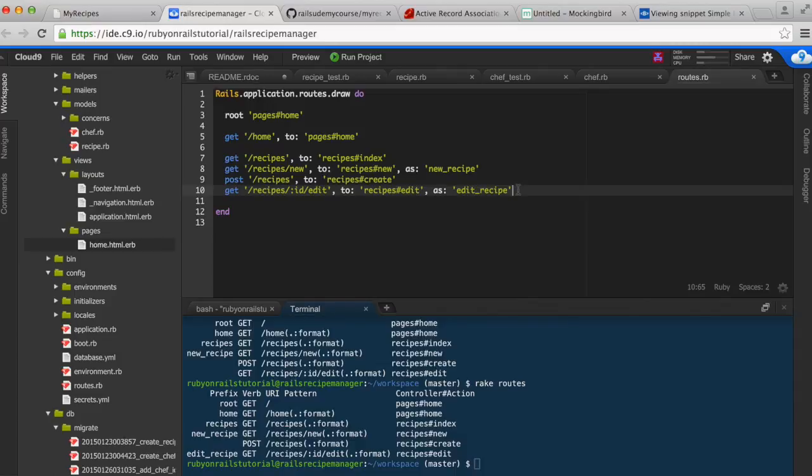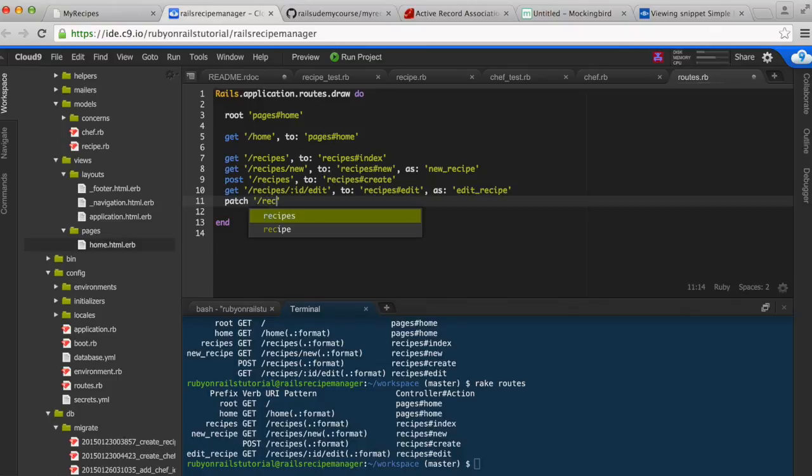Okay. Next, we want to handle the edit recipe path. Again, as with new, edit recipe would render a form. It would render a template. And we want to handle the submission of the template. So that will be a put or a patch request. So we're going to say patch recipes, and it's going to be submitted for an ID. Then we want to direct it to the recipes controller update action.